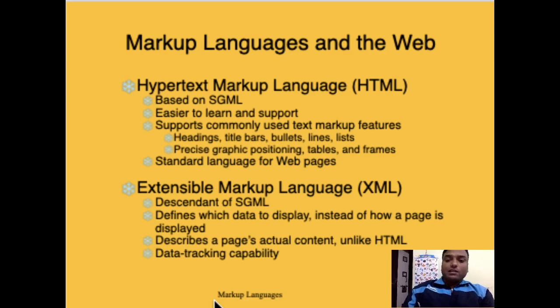And XML, extensible markup language, is actually about data tracking capability. It is describing the content of the data. It is not much concerned about how the data is to be displayed. Rather, it is focusing on the content, what content is to be displayed. That is the part of XML.